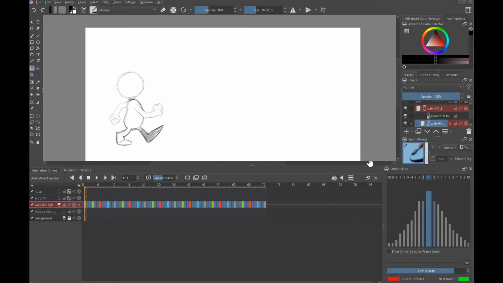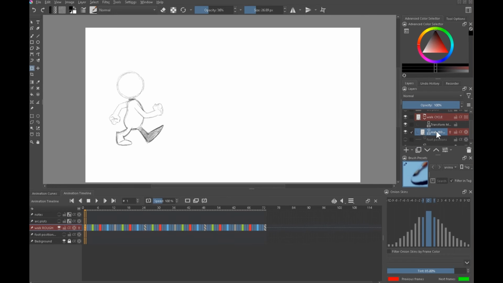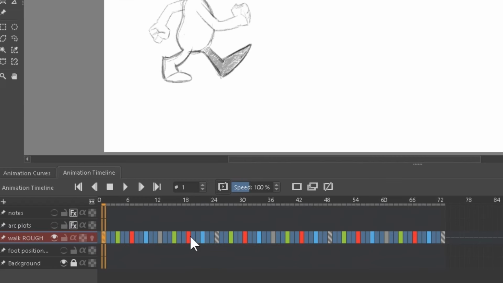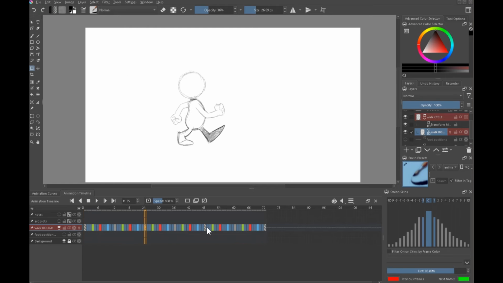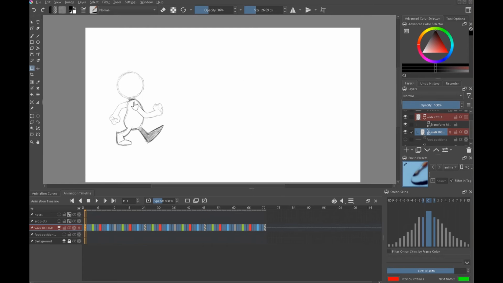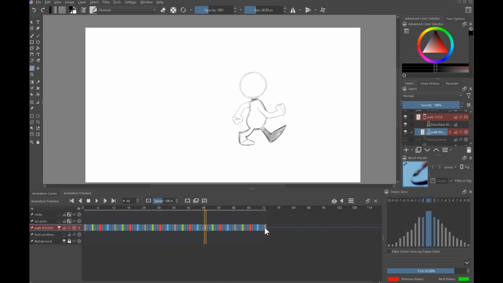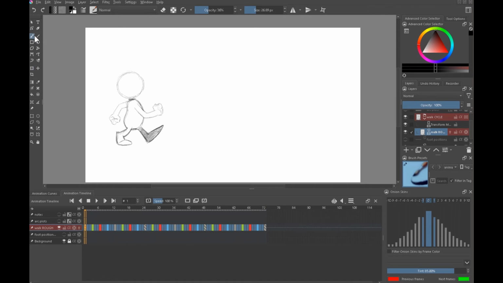I'll make sure I'm working on the right layer here. So we have our walk rough layers selected. If I click on the contact pose again, we have these diagonal lines. That's telling you this is a clone. So any change that I make, if I clean this drawing up, this one, and this one will be cleaned up as well. And I'll prove it to you because you don't believe me, because you think I'm a liar.